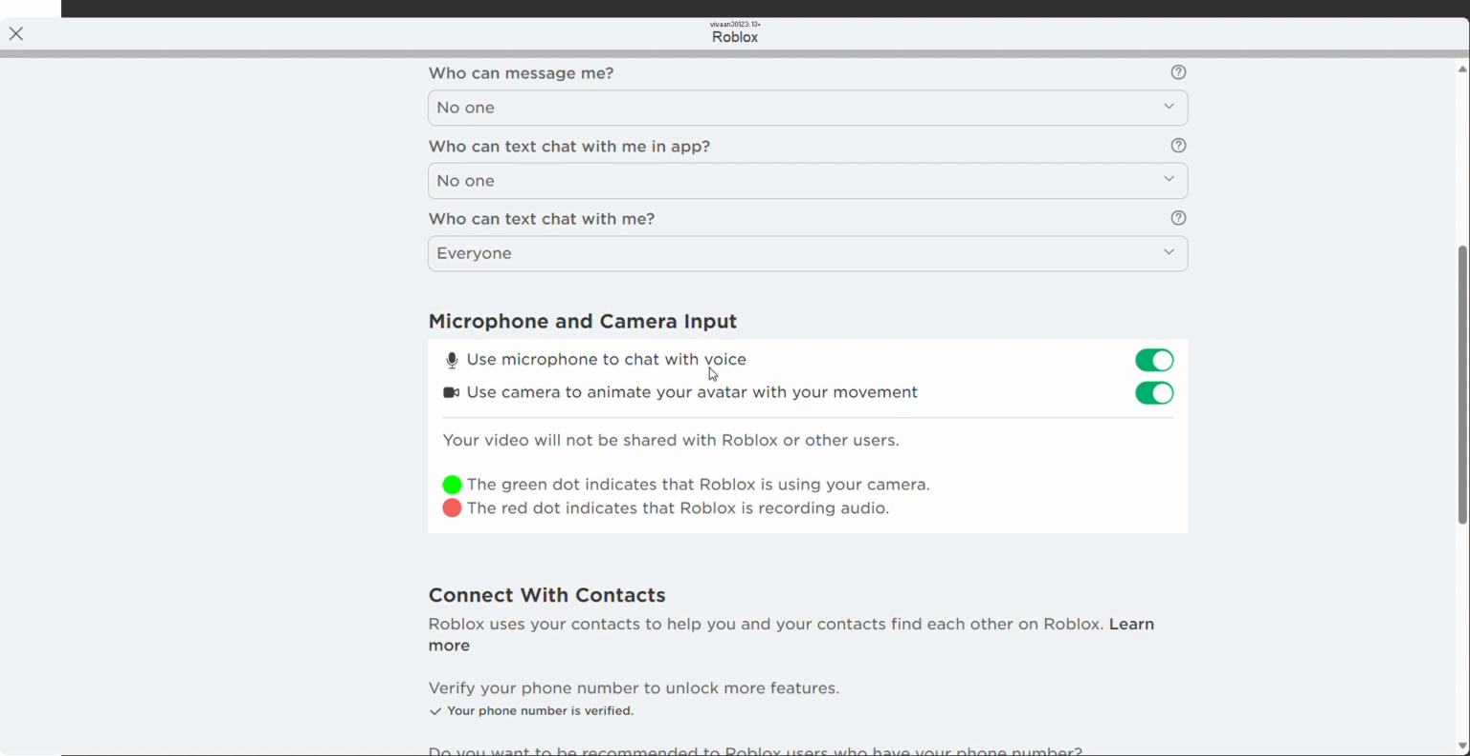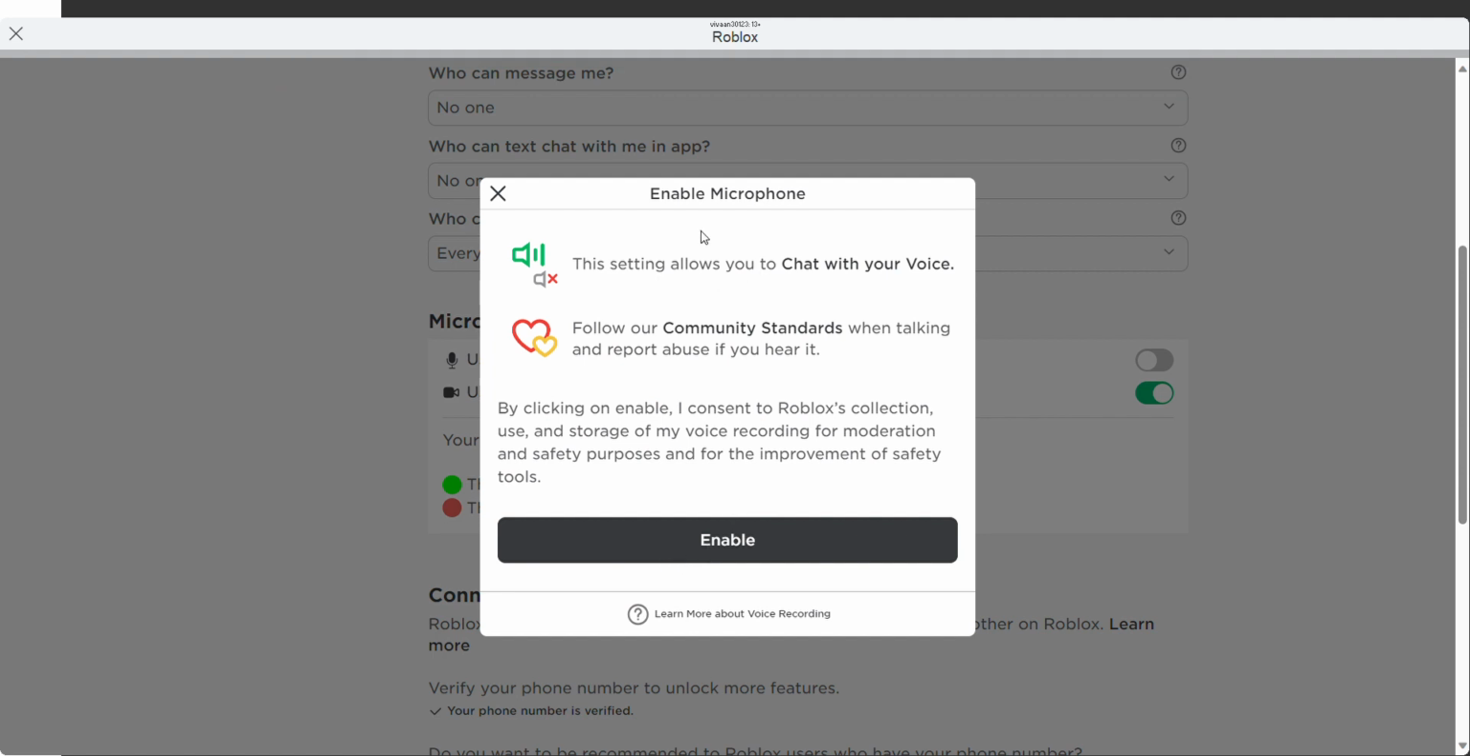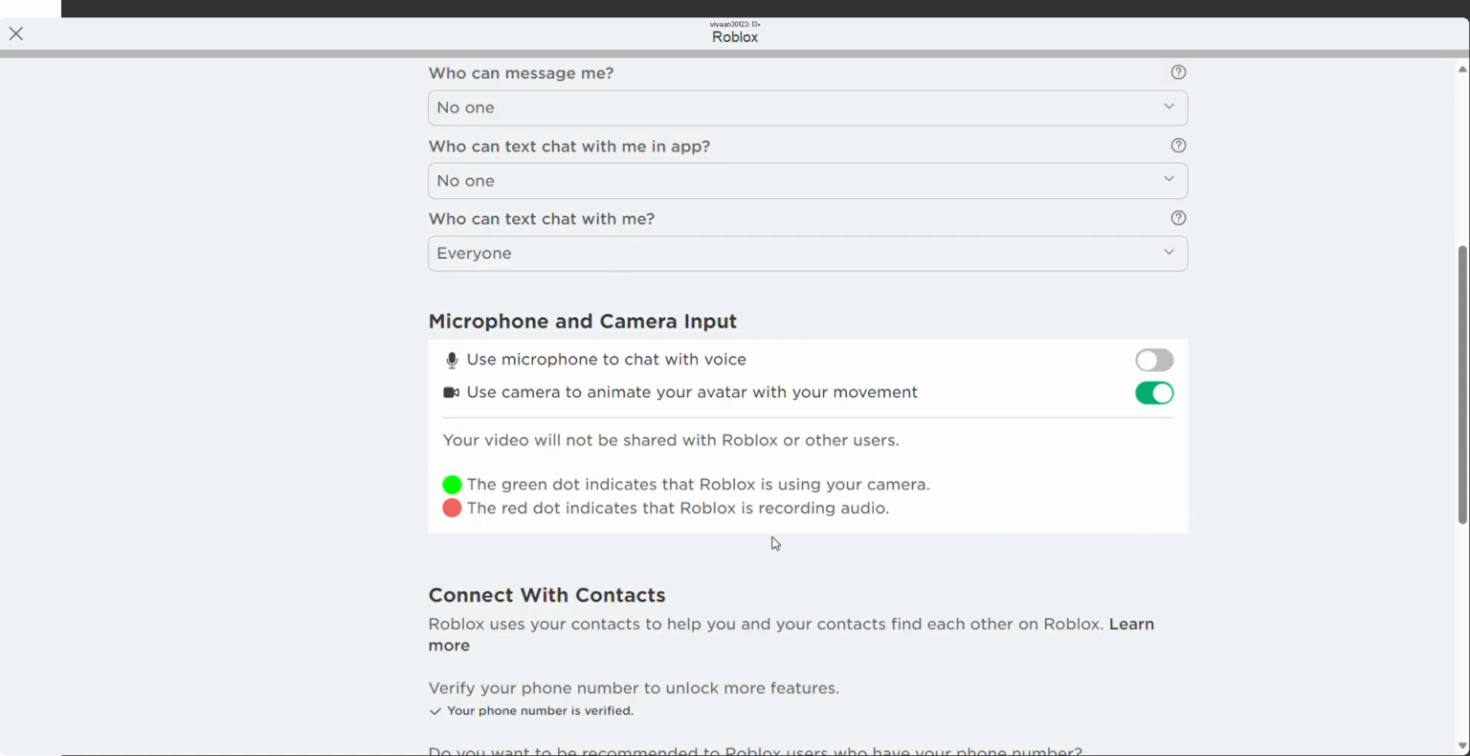And also if you want to do a voice chat or voice tracking, you also have to enable this microphone permission. Just click on it and click on enable. It says that this allows you to chat with your voice. So basically it is a voice chat feature. If you want to get it, you just have to enable it by clicking on the enable button.